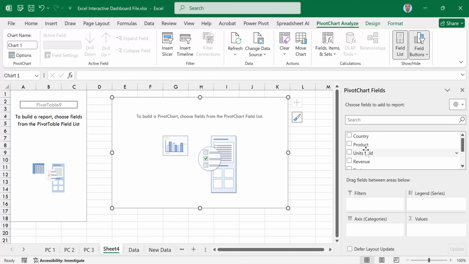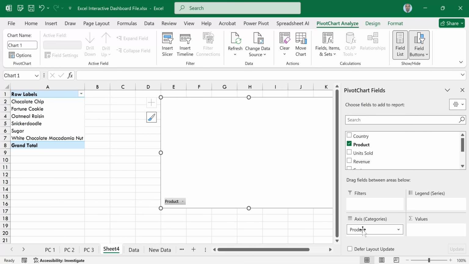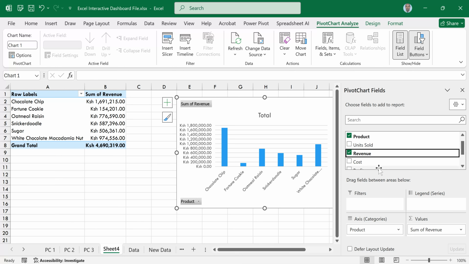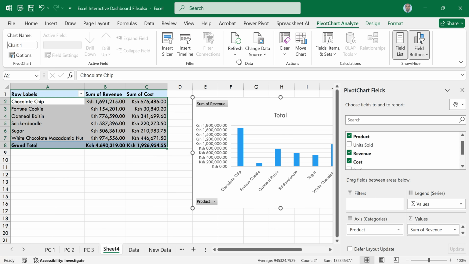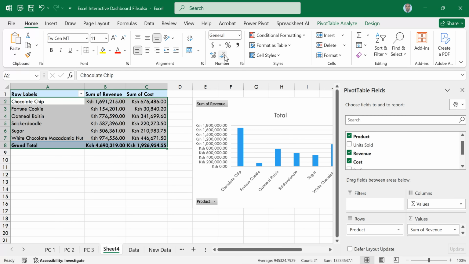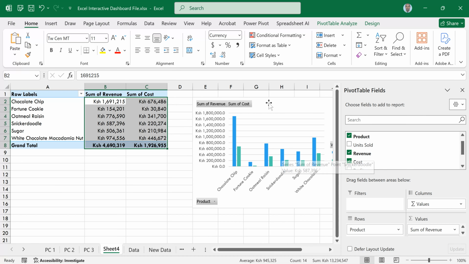Now we are showing product to axis. So take product to axis. Then again, same thing, revenue to values and cost to values.